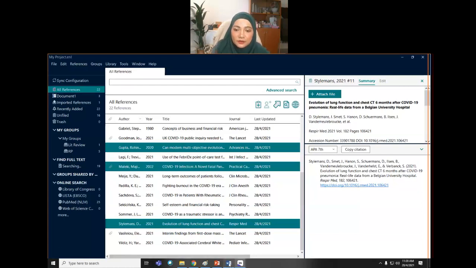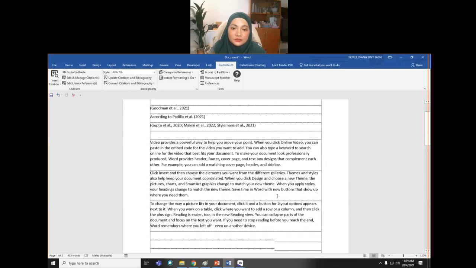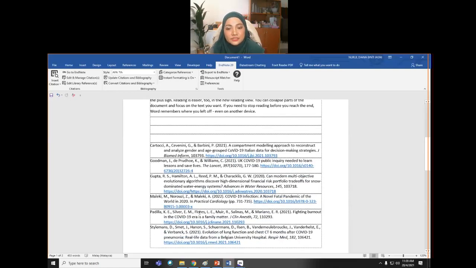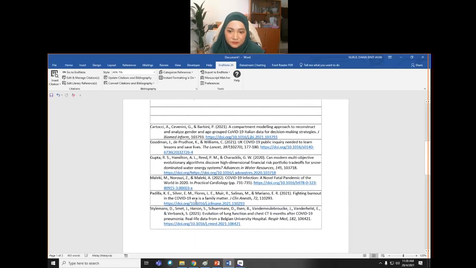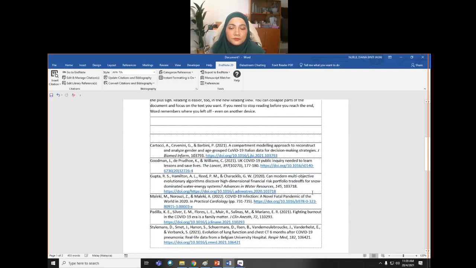And then you go to Microsoft Word again. Remember, Insert Selected Citation. See? Gupta, Maliki, Styleman will be merged in one citation in your writing. So you can check at your references, they will appear.